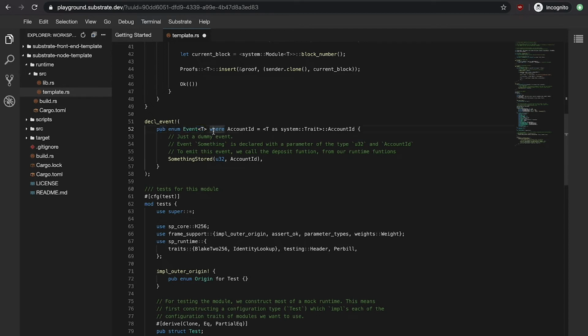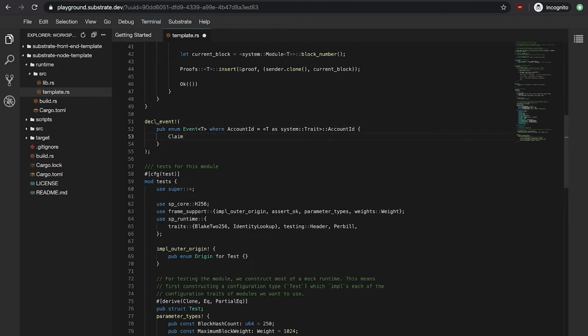Now we want events to emit when a proof has been claimed. And we want the emitted event to include both the proof digest and the account ID or the address of the person who claimed it in the first place. So let's declare an event emitting function in here called ClaimCreated, which takes in the parameters AccountId and a vector of u8, which is the proof. Now this snippet here helps the declare event macro actually recognize the AccountId that we're typing here. Because remember, within this declaration, we're still within our current custom module, and AccountId is provided by a separate module called system.